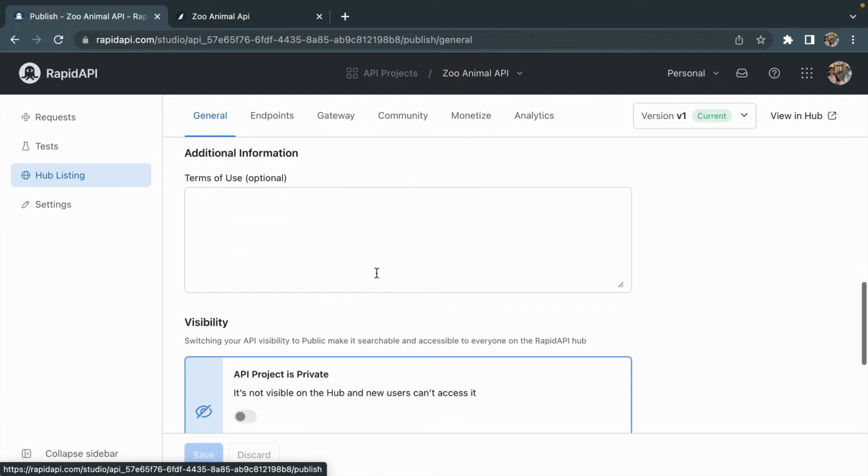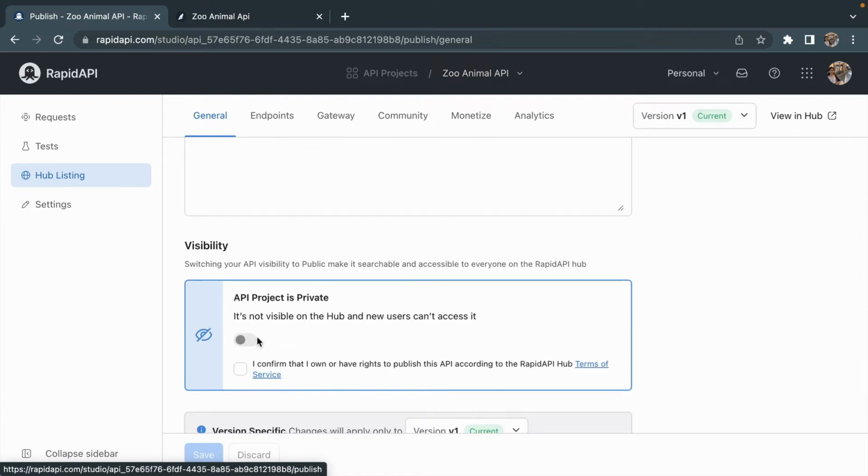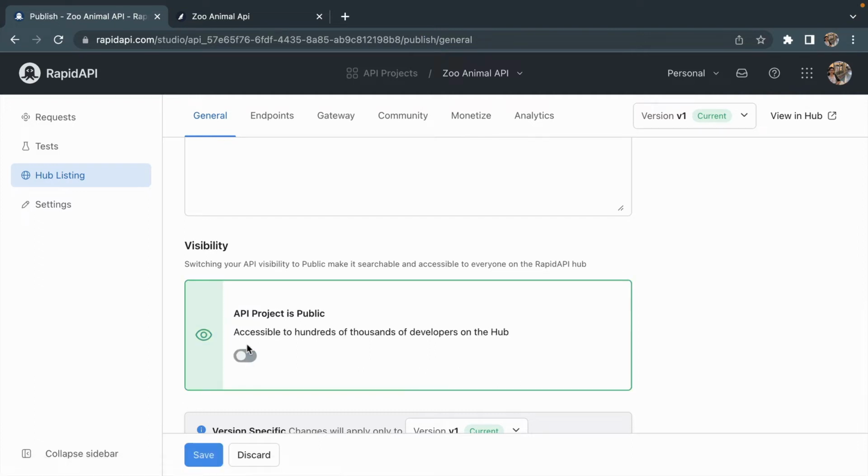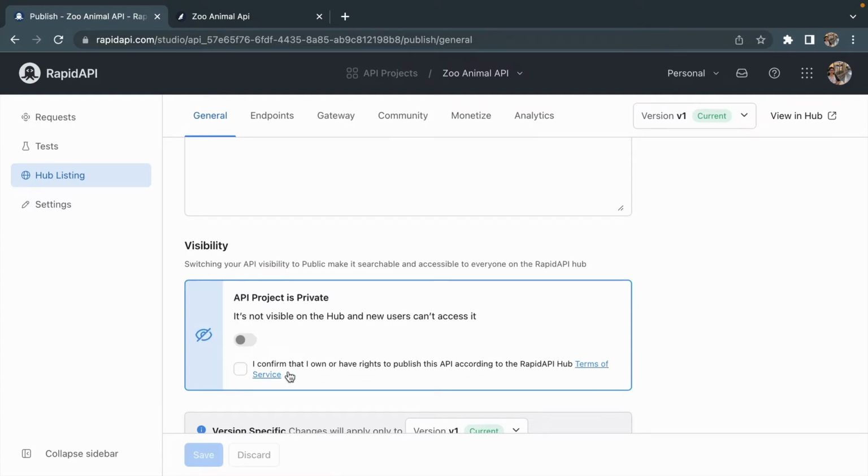Let's scroll down, and you can even change your API project's visibility. At the moment, I'm just sticking to private, but if you want your API project to be visible to everyone, you can just confirm this and change it to public. At the moment, I'm just going to stick with private.